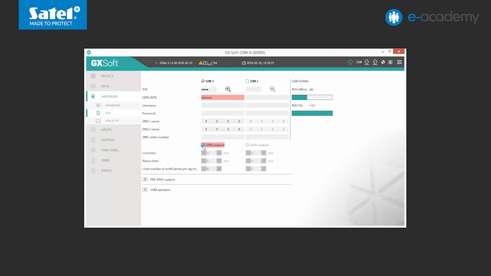Next, select the GPRS enabled option so as to make data transfer over GPRS available. Additionally, enter the number of your operator's SMS center. Although some mobile networks store this number in the SIM card memory, it is certainly a good idea to fill in that field in the program.